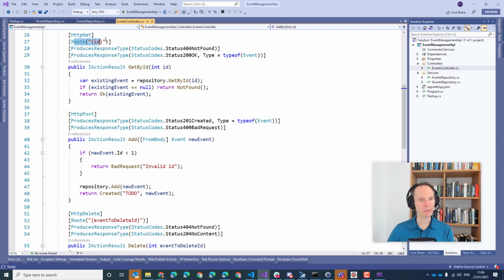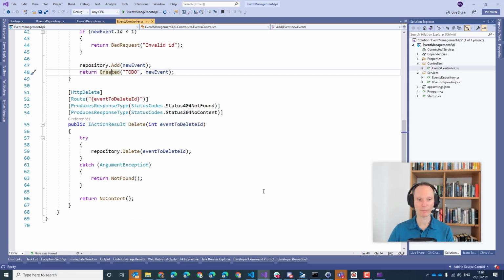We add, if necessary, some routes. We add some attributes to document which kind of response codes we are going to create. We are adding some logic where we mainly call the underlying business logic or data access class and just translate the responses into proper HTTP responses like not found, okay, created, and so on. And here we have the no content.